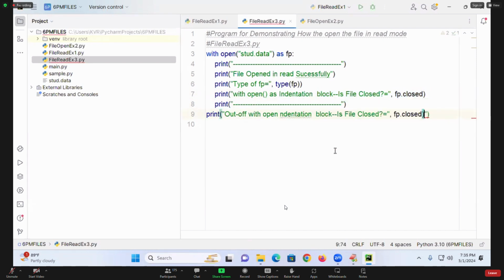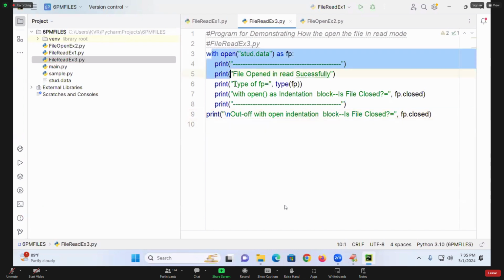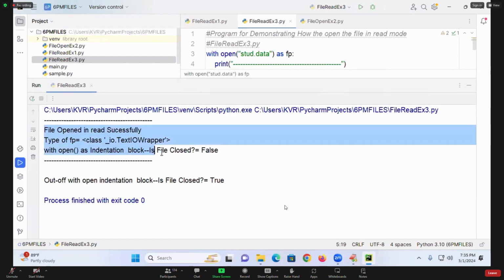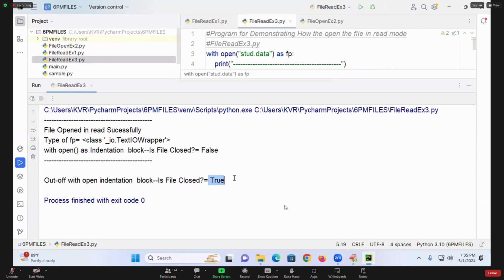As it is I am writing it. What is happening? Out of with open indentation block. I am writing. What is happening? File closed. That will become true. I did not call anything else. No finally block, no fp.close, nothing. You see these lines? Automatically, while you are inside the indentation block, it is false. When you are out of the indentation block, it is True.